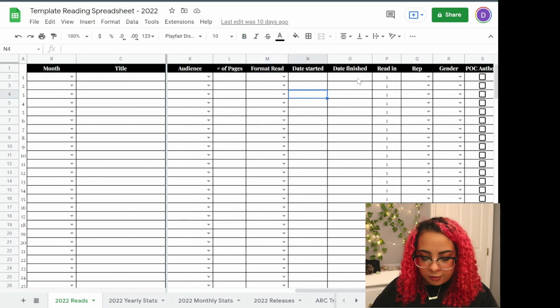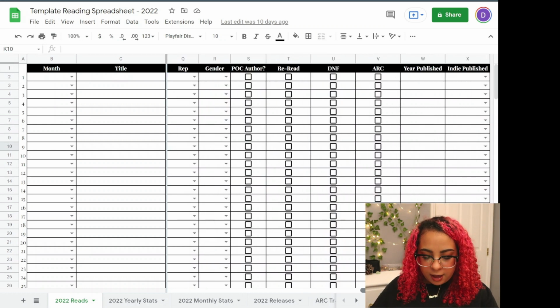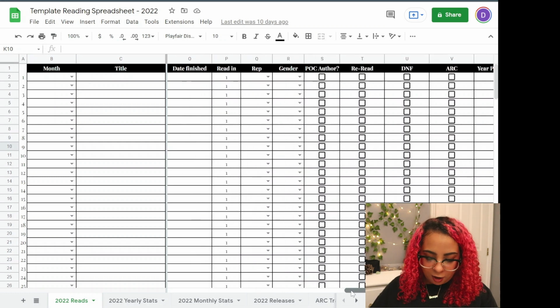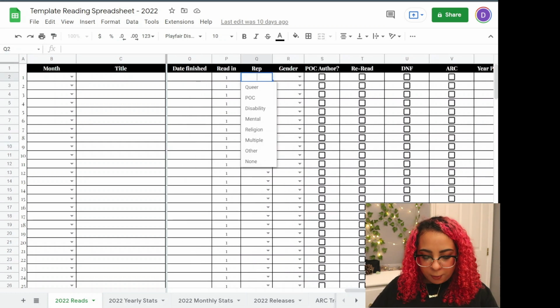The date you started the book and the date you finished the book, and it automatically calculates in this next column how many days you read it in. So you do not want to mess with this because it has a formula. Any of the cells that have a formula you don't want to mess with, and even these little drop down ones, if you type in something that is not in this drop down, then it'll tell you that it's not in it basically. And then the representation, I have queer, POC, disability, mental, religion, multiple, other, or none.